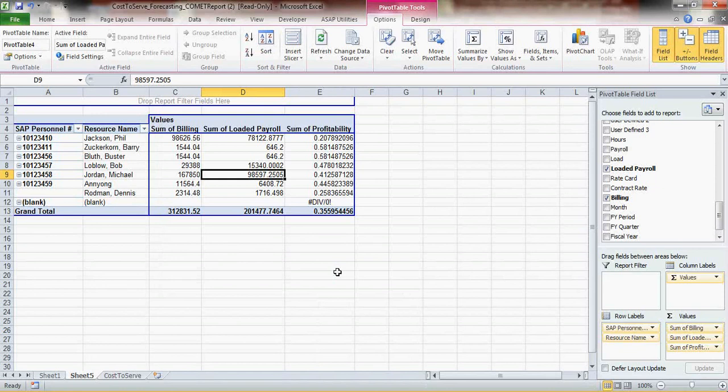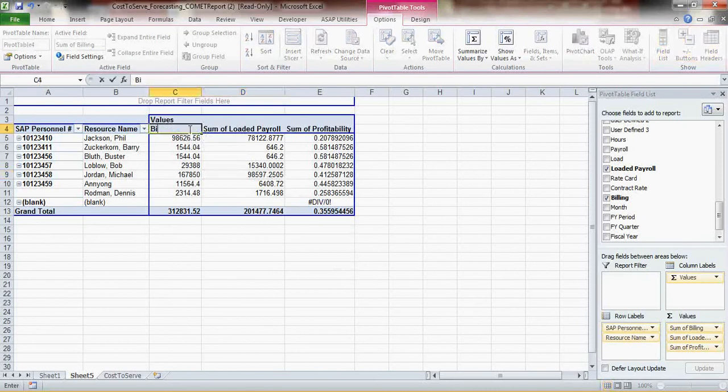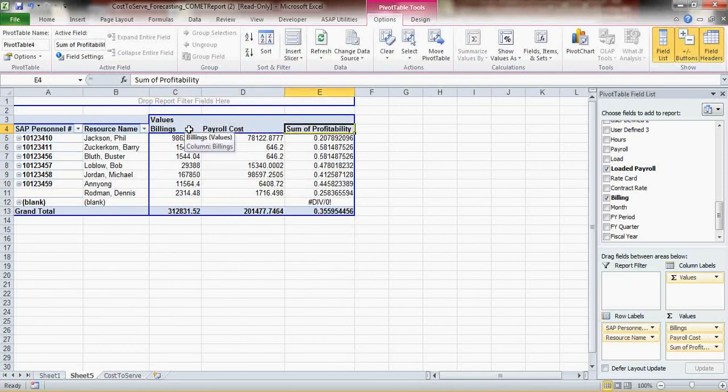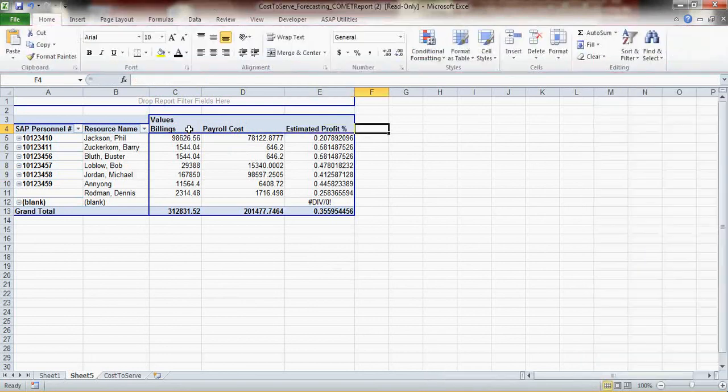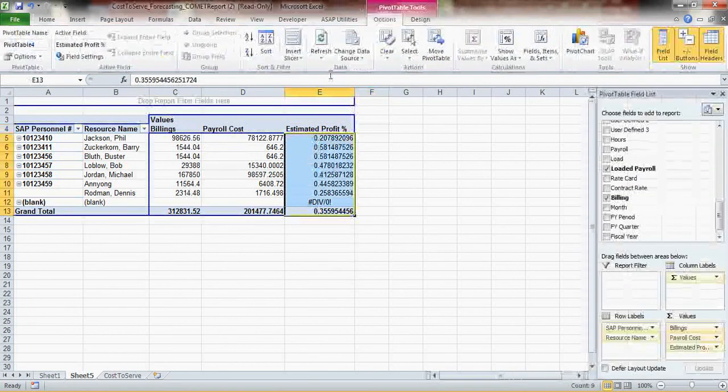Before you send this report to your project lead, you may want to rename and sort values for their benefit. Highlight the Sum of Billings cell and type Billings. Highlight the Sum of Loaded Payroll cell, type Payroll Cost. Highlight the Sum of Profitability cell and type Estimated Profit Percentage. Select cells in the Estimated Profit Percentage column and change the format to percentage.